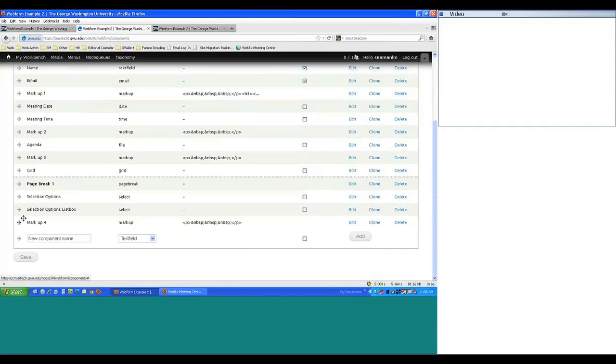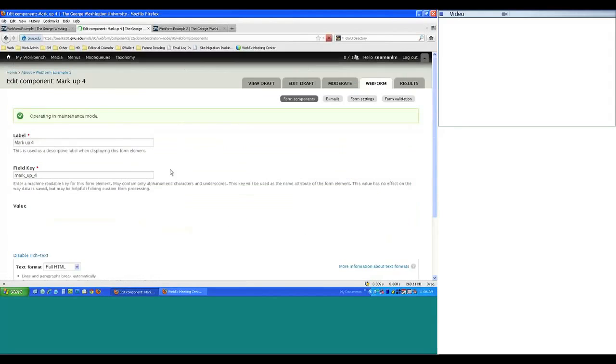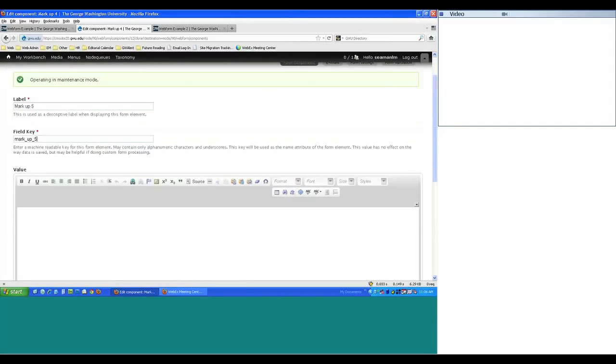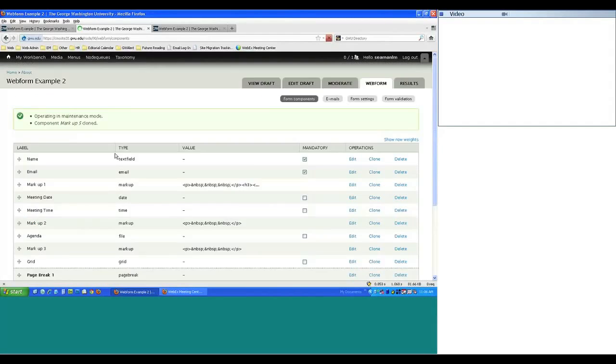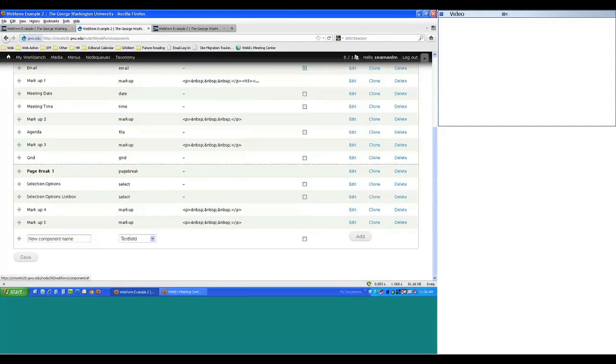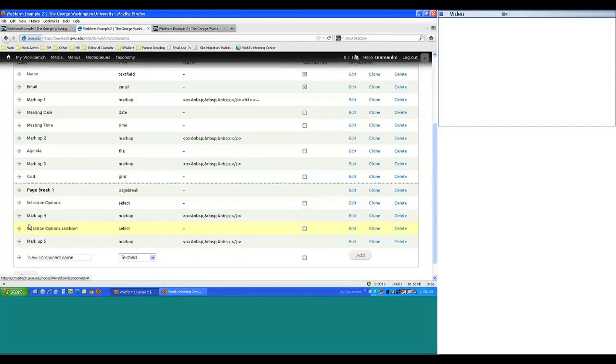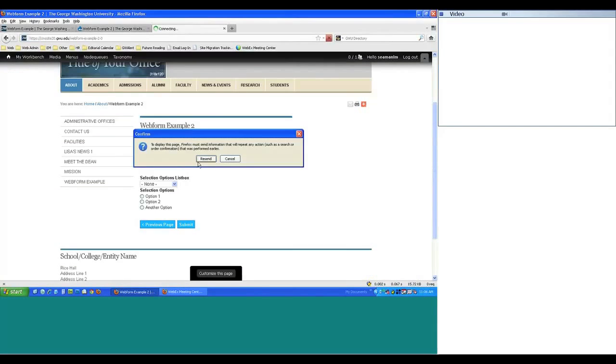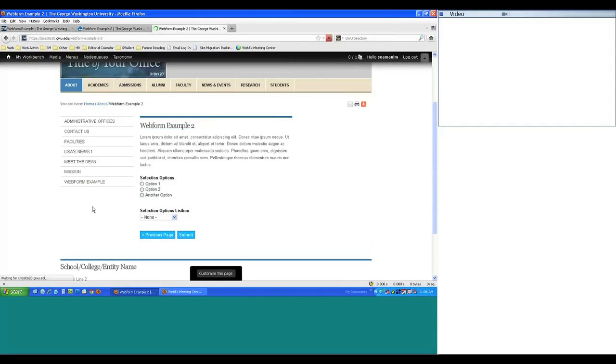So we'll go ahead and, actually first I want to clone this markup space and call this 5. And hit save component. And now I want to make this selection option display like that. And now we can hit save. Now we refresh the page. And we'll see that selection option list box is below the selection options, and we have spaces in between each.